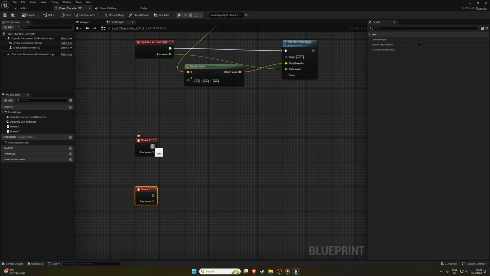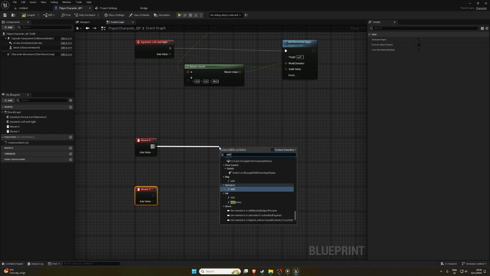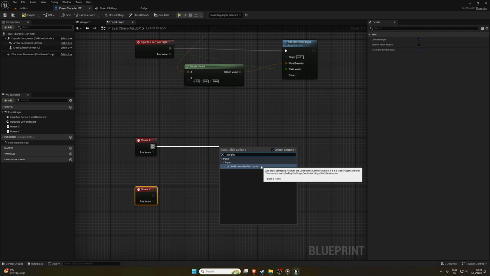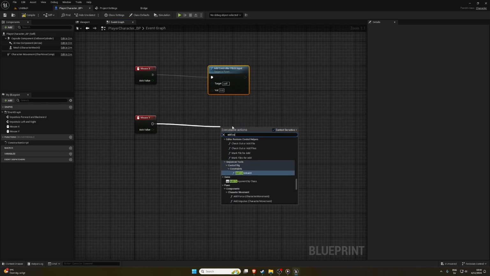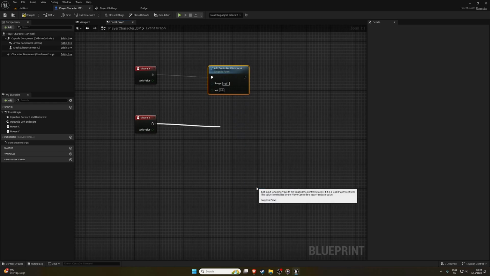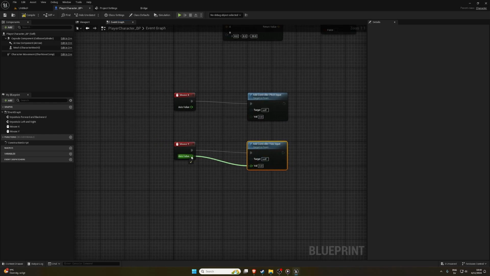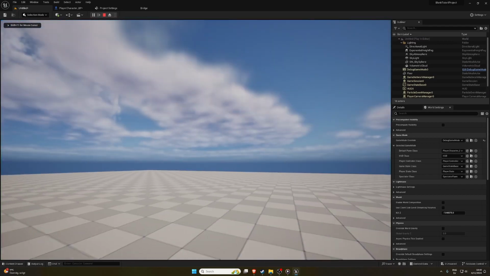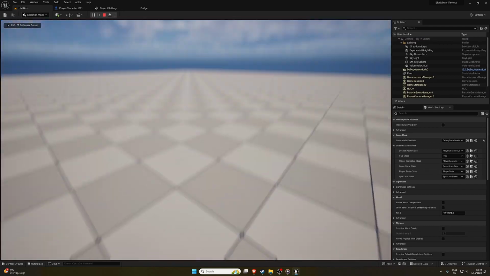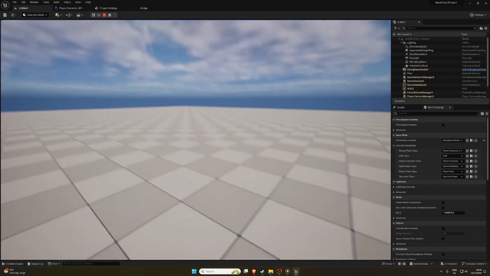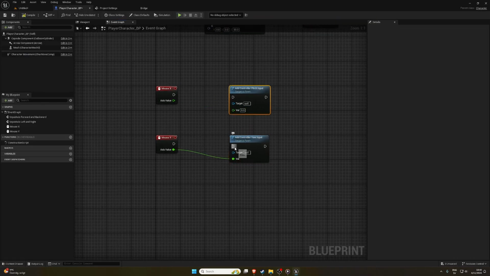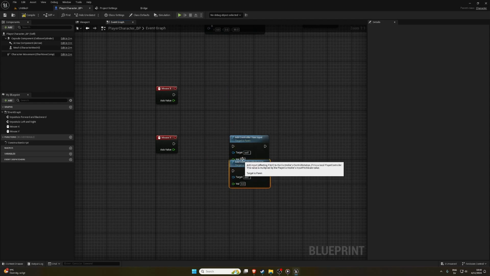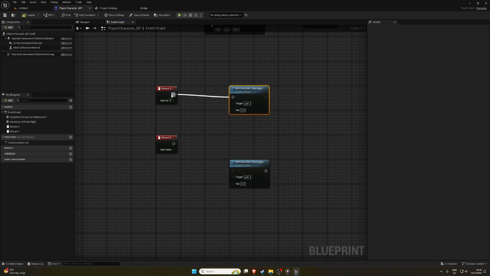With this, you're going to add controller pitch input and add controller yaw input. Now we can look around, but these are wrongly chosen. It's pitch on Y and yaw on X.